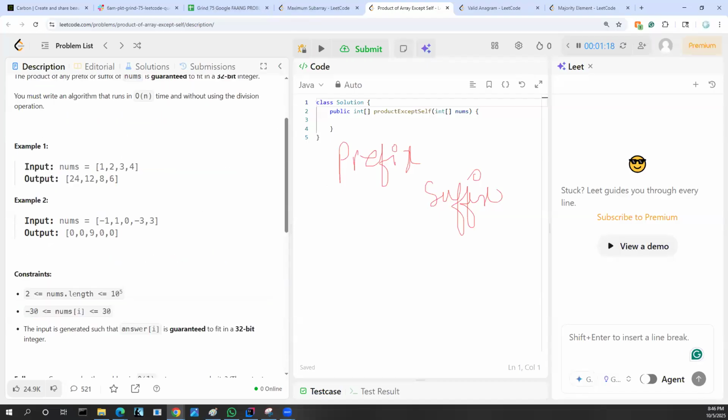A prefix would be something that comes before, and a suffix something that comes after. Before and after with respect to what? With respect to nums of i, the number that we're trying to exclude from the multiplication in the nums array. So if I'm trying to exclude this, the prefix would be 1 and the suffix would be this subarray. We're going to return an array, but we have to segment around nums of i into subarrays and then take products of these.